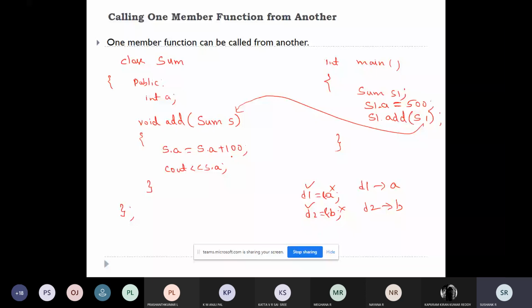This is the way in which you are passing the object as a parameter to the function. In the same program, you can even pass by reference also. If you want to pass by reference, you just need to add the ampersand symbol. So if you add the ampersand symbol, you're passing by reference. So this is your passing as a parameter.